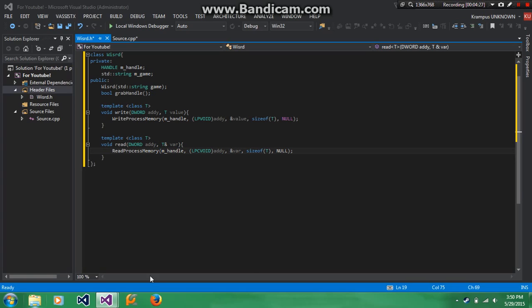So the next part is we're just going to do reading and writing pointers, so that's a lot easier for us. Template class T, void write pointer. We're going to have the number of offsets as the first parameter, the actual offsets as the second parameter, the base address as the third parameter, and the value as the fourth parameter.